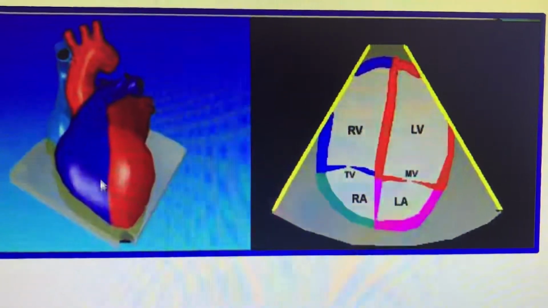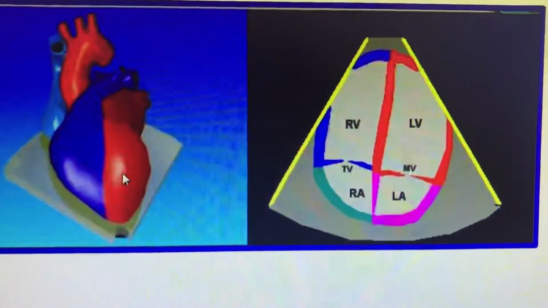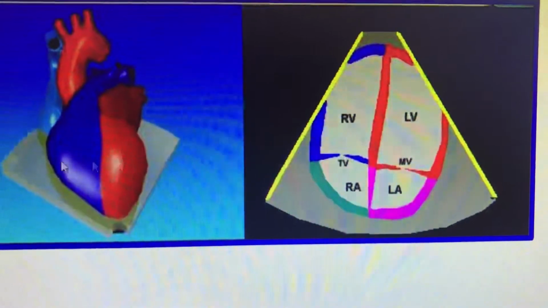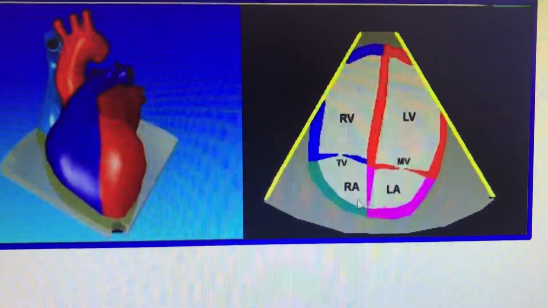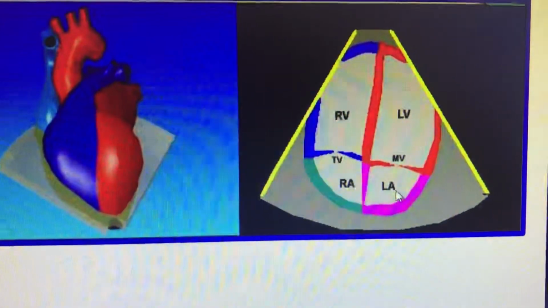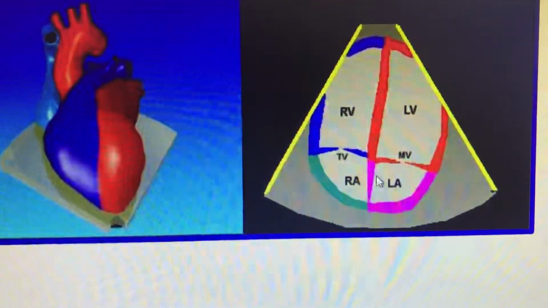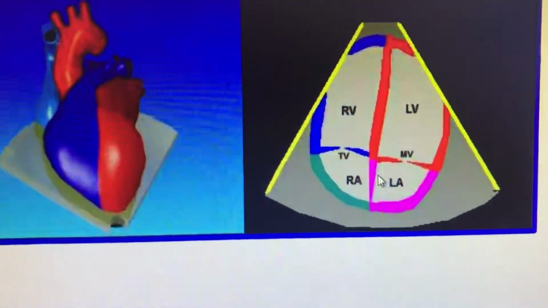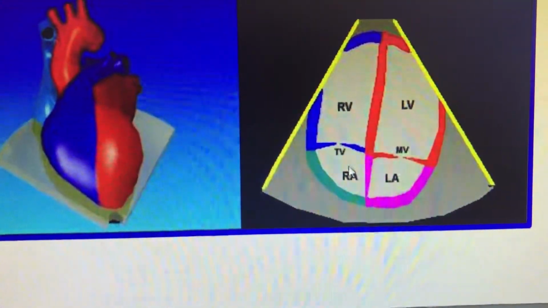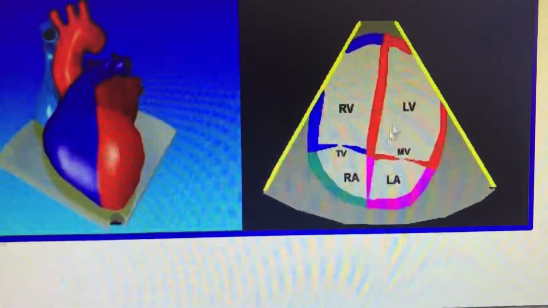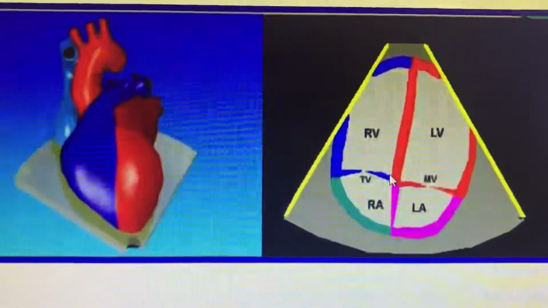So here is the view which cuts the LA, RA, LV, RV, the 4 chambers, in the perpendicular view, and you get a beautiful view of the RA, LA, LV, RV and the tricuspid and mitral valves. And if you give a cranial angulation, then you can get the aortic valve opening, the aorta being opened here, and that will be called the apical 5-chamber view.